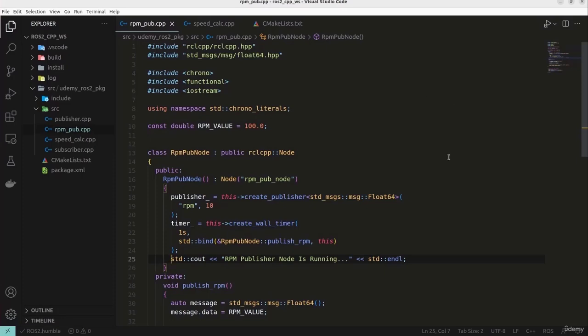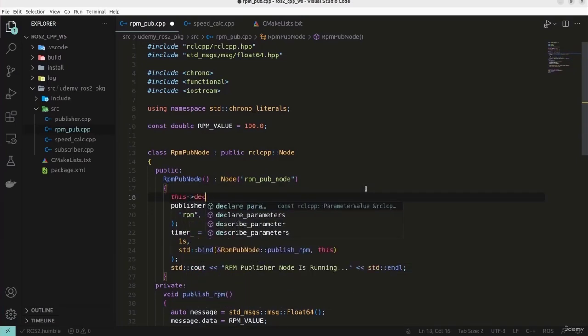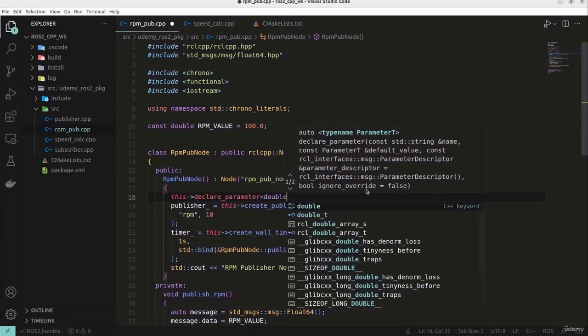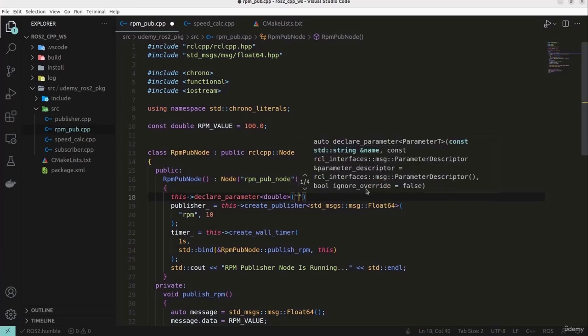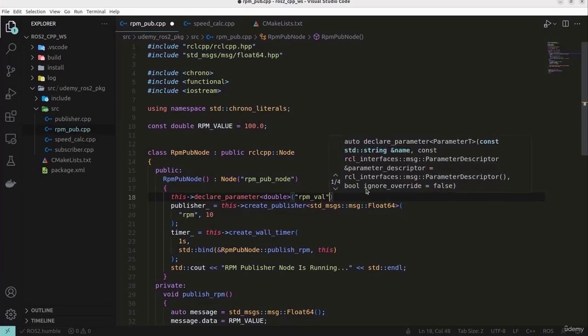my source code. As always, you can check out the ROS C++ API docs on parameters, but with my VS Code open on my RPM publisher file, I can use the declare parameter function right after I initialize my node to create a parameter called RPM val, which I will cast as a double type. Then optionally, I can initialize the value of this parameter. So for our case, let's initialize it as this RPM value we have above.